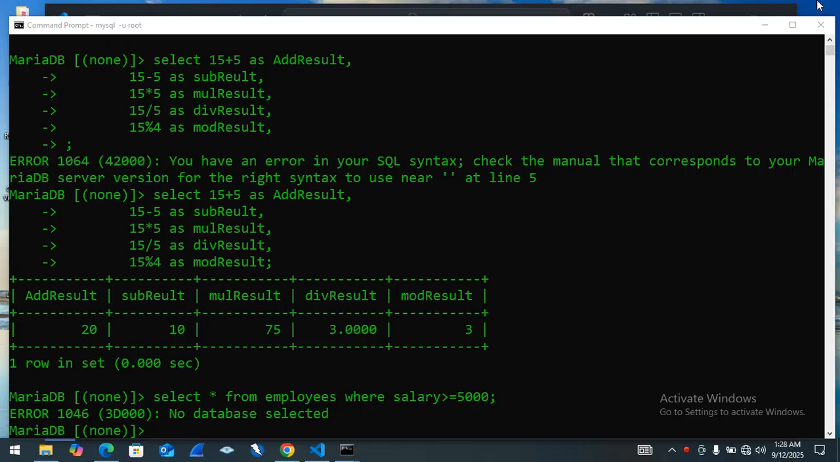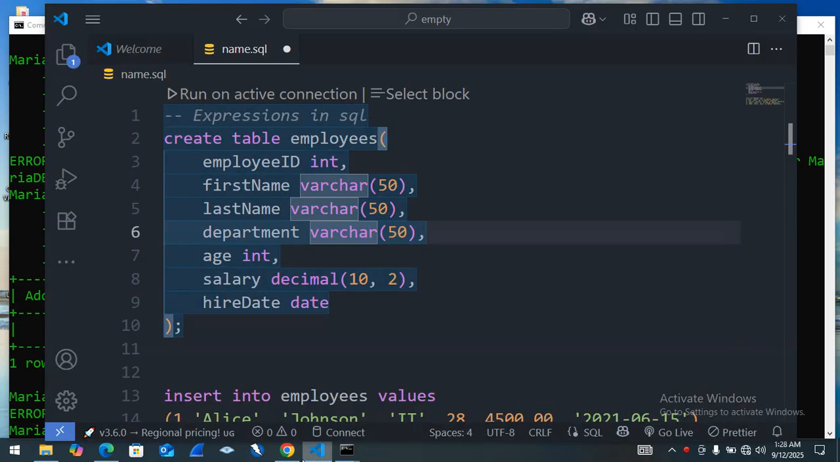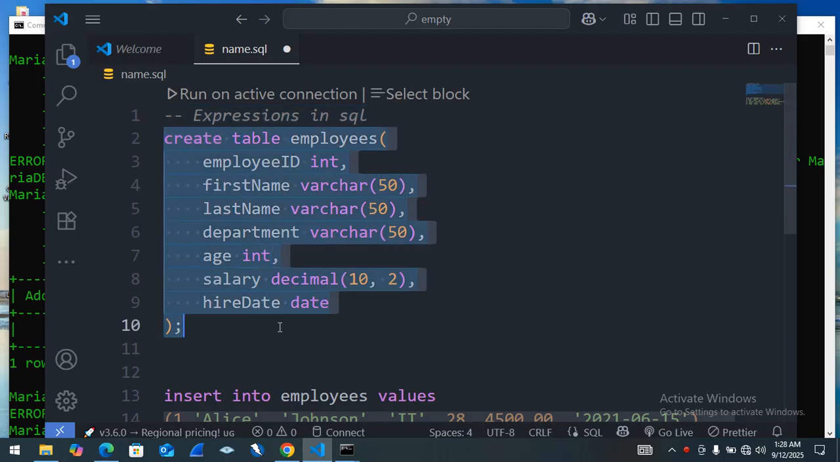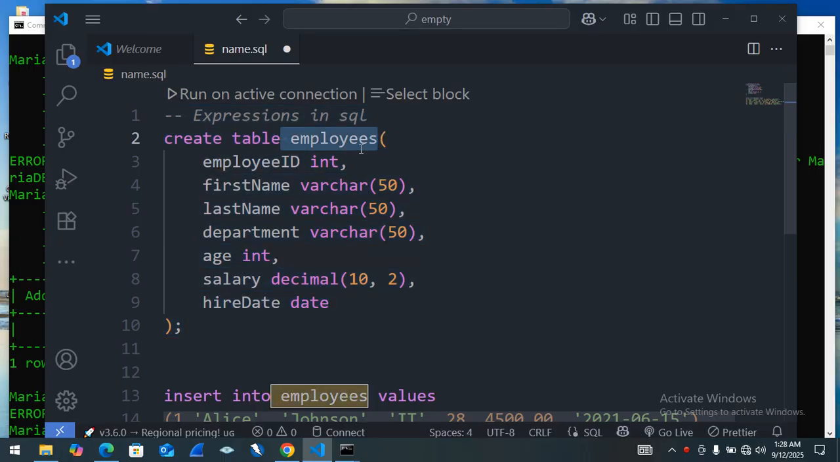Okay, so let us create a table. Inside here, let us open my VS Code editor. Here, as you can see, I have these SQL commands. This one is going to create a table named employees, and here we are going to create the first column, which is the employee ID, and it is going to be an integer.